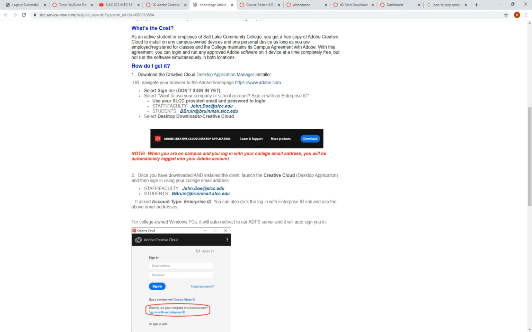So do you see that it says, how do I get it? In blue, and then number 1, download the Creative Cloud Desktop Application Manager. Everybody see that? No? I'm circling it for you. Okay, that's what you guys need at home, okay? Now, it says select sign in, but don't sign in yet. Select want to use your company or school account, sign in with an enterprise ID.